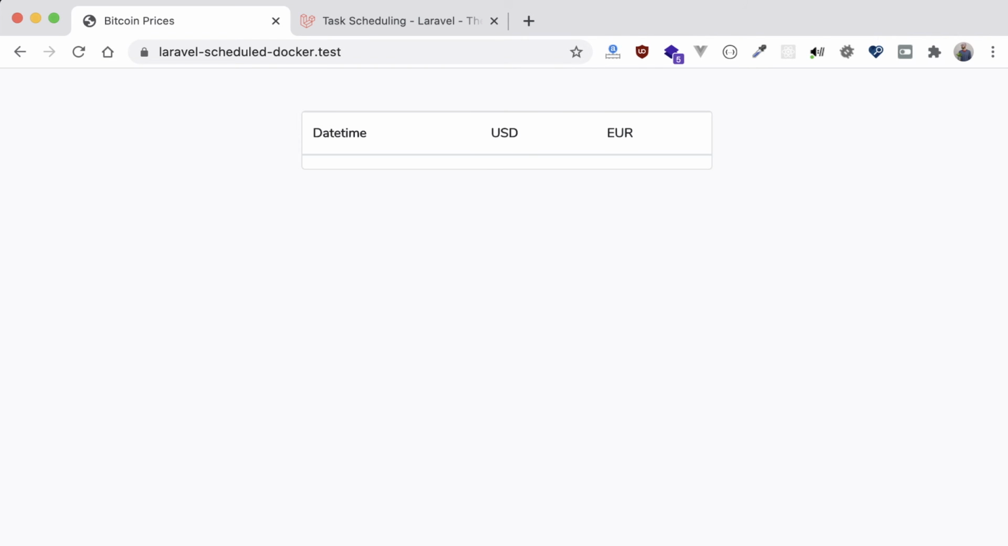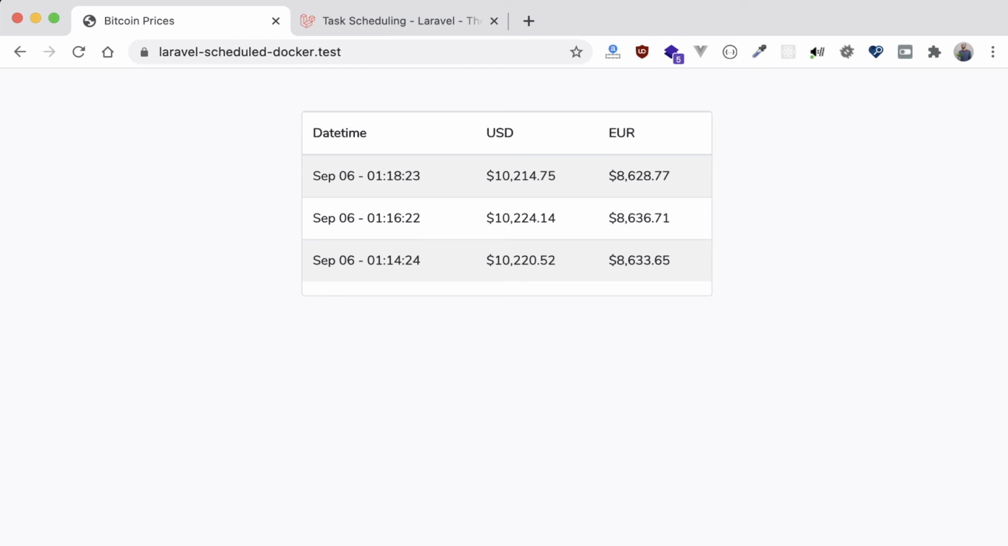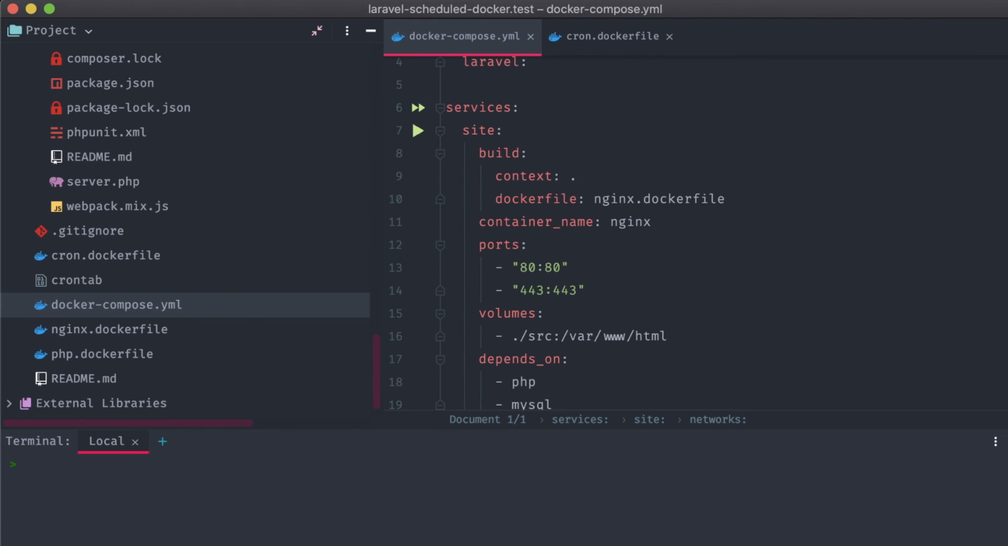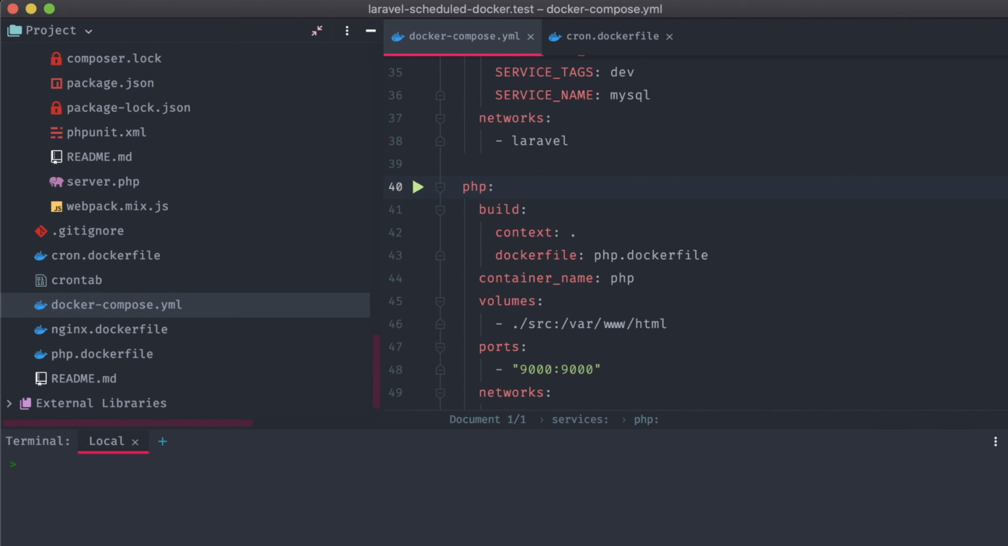It's been 7 minutes, so let's refresh. Perfect! Just as expected, we're treated to 3 data points again, spaced out 2 minutes apart. Stopping our crons is even easier now. We just run docker compose stop cron.